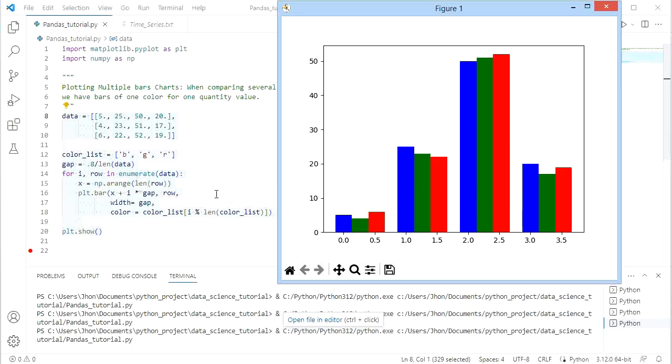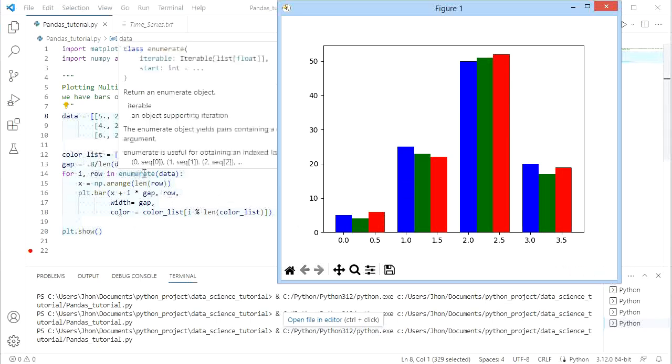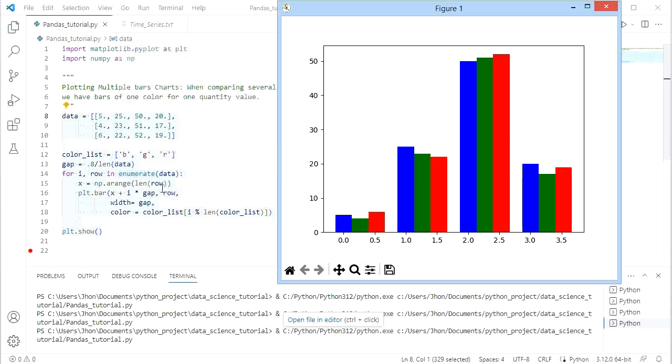Here, we iterate over each row of data with a loop, for i, row in enumerate. The iterator enumerate returns both the current row and its index. Generating the position of each bar for one bar chart is done with a list comprehension. This script will produce the same result as the previous script, but would not require any change if we add rows or columns of data.